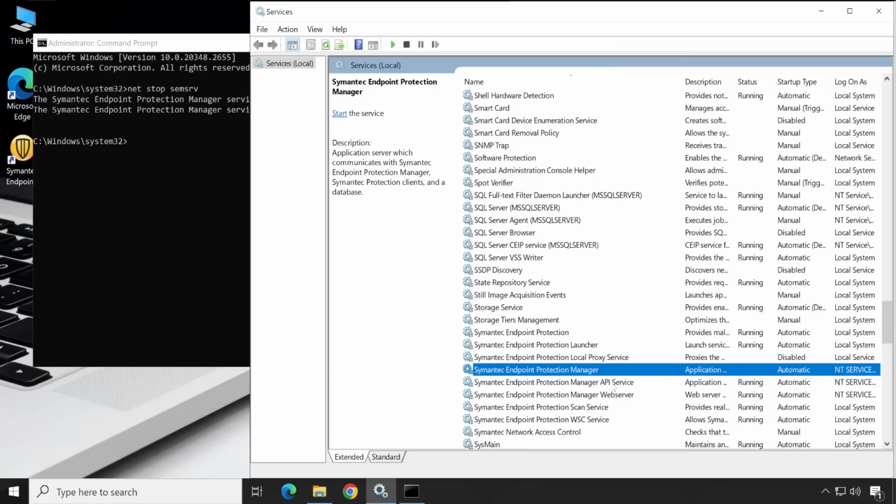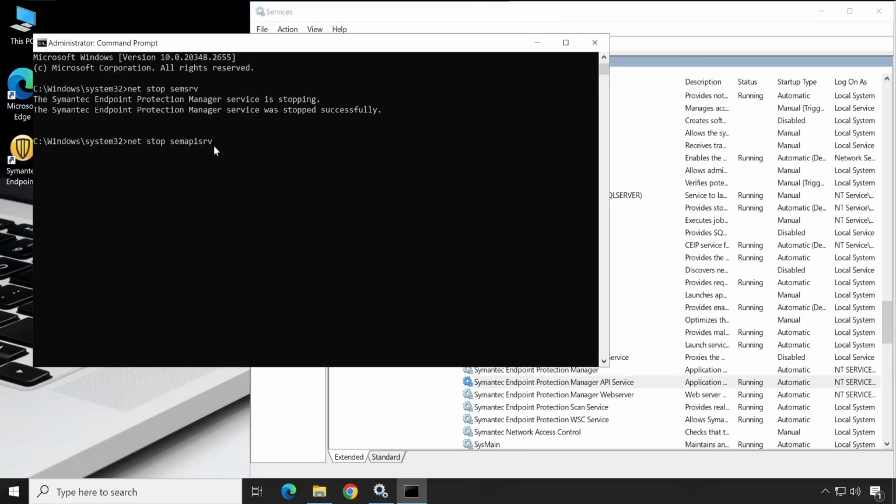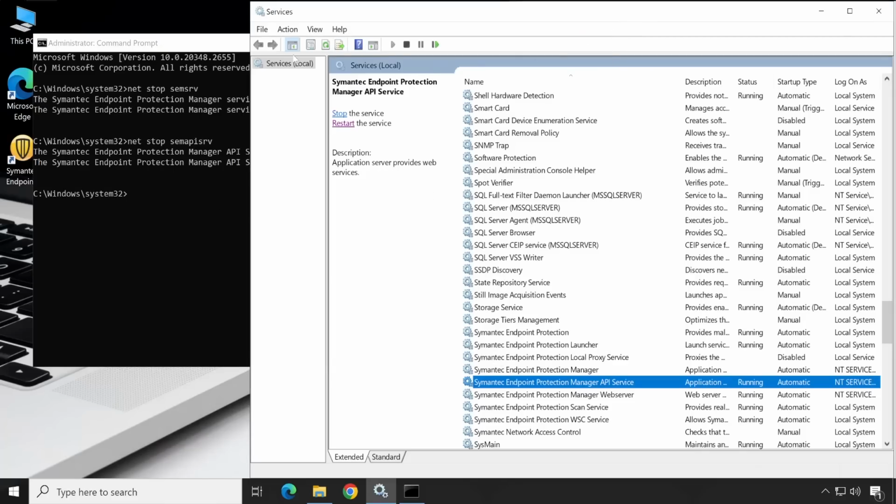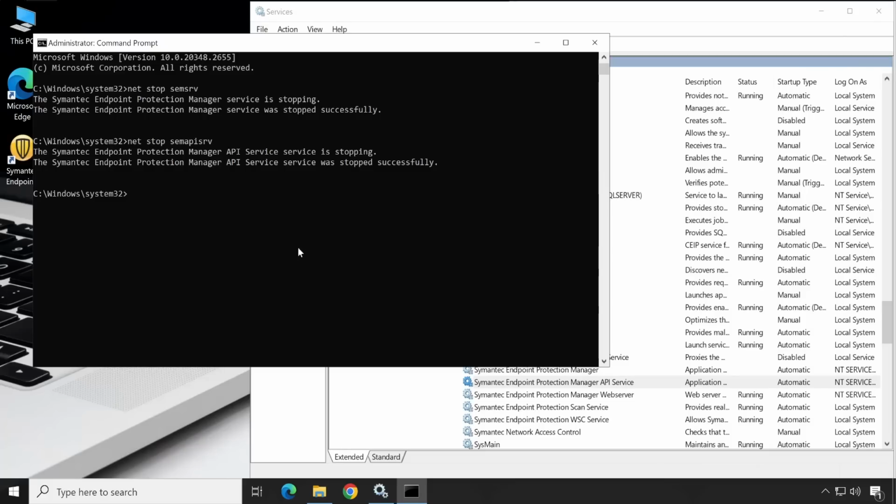Now let me show you the second service. For that, let me again enter the command and hit enter. Okay, this service also stopped. So let me refresh this. See, this service is also stopped. Now let's check out the third service. Okay, so this is the third service. Let's hit enter, and this service is also stopped.